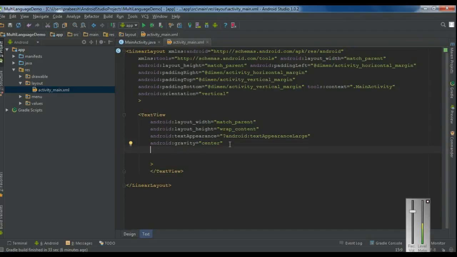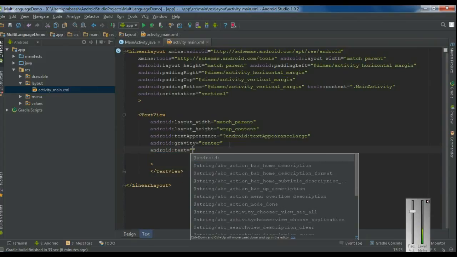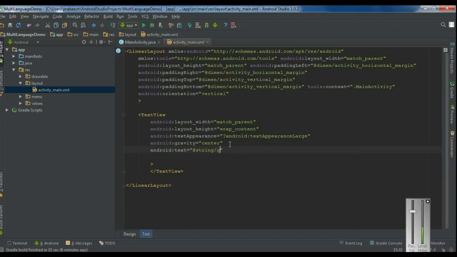Now I have to specify some message on the text view. So android:text, and specify it from the strings.xml file, and I name it as greeting message.